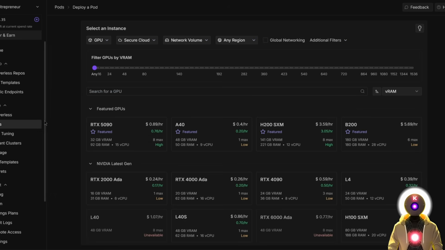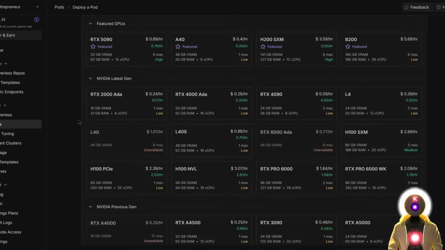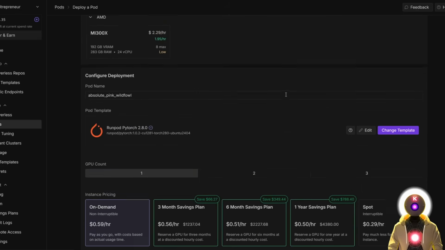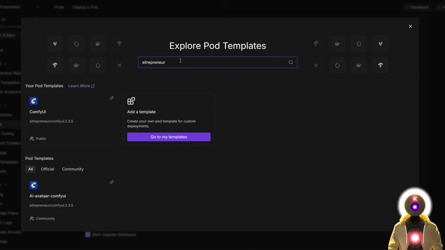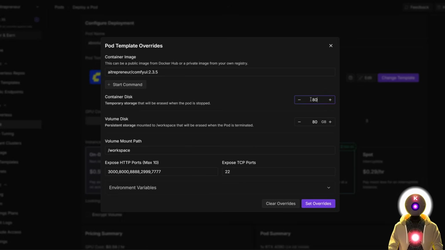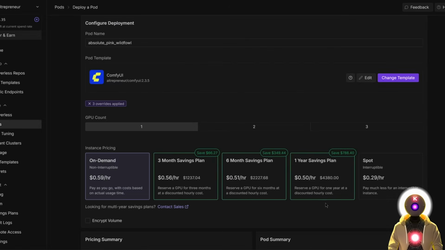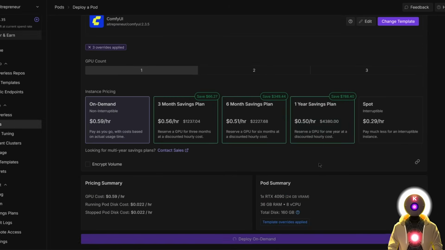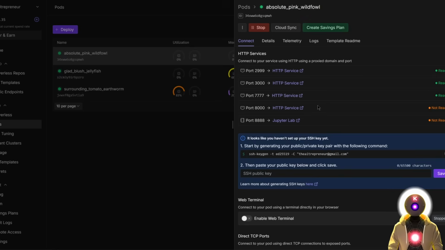Then you're gonna click on pods and choose a GPU with at least 24GB of VRAM, like a 4090 for example. Then here you're gonna click change template, search for entrepreneur and select the ComfyUI template. Then you're gonna click edit and put 80GB for both container disk and volume disk. Then click set overrides and then click deploy on demand. Then you're gonna wait until everything is ready. Then you're gonna click right here.